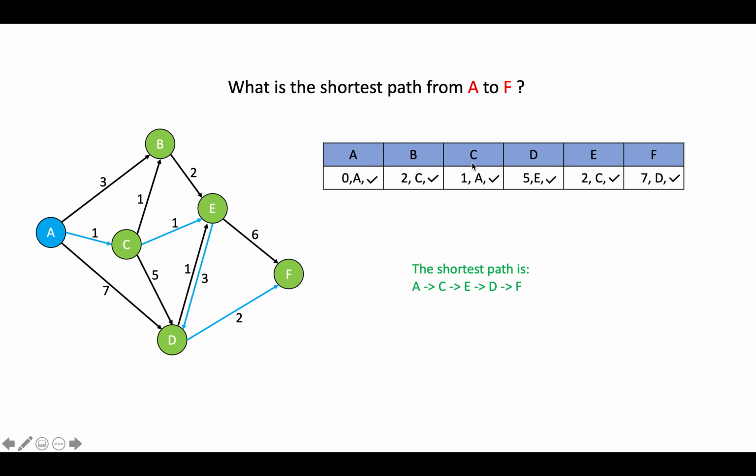And for node C, we can see that we can go from node A to node C, and the length is 1, right? So basically we have a shortest path, which is like this: A, C, E, D, I, and the distance is 1 plus 1 plus 3 plus 2, which is 7, right? So basically this is the idea of how to use Dijkstra's algorithm to solve the shortest path problem.